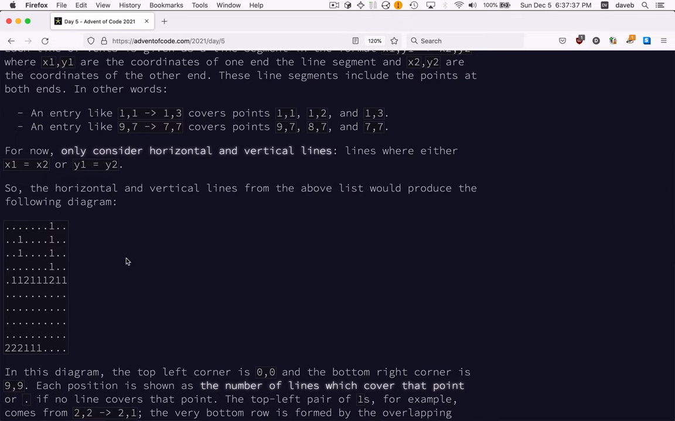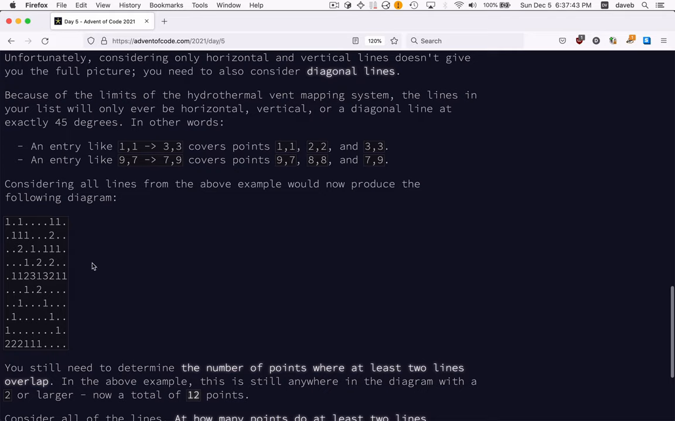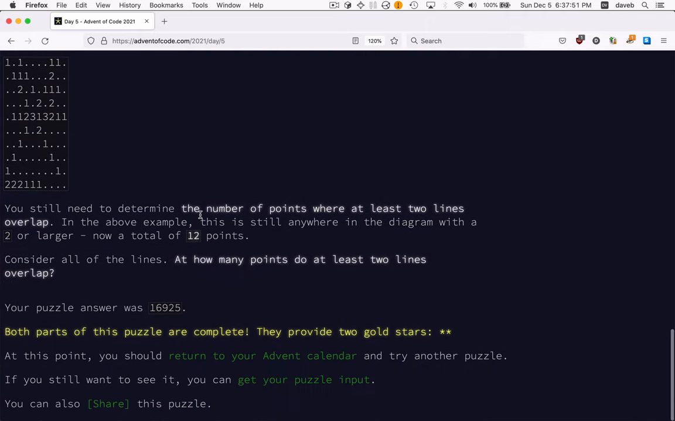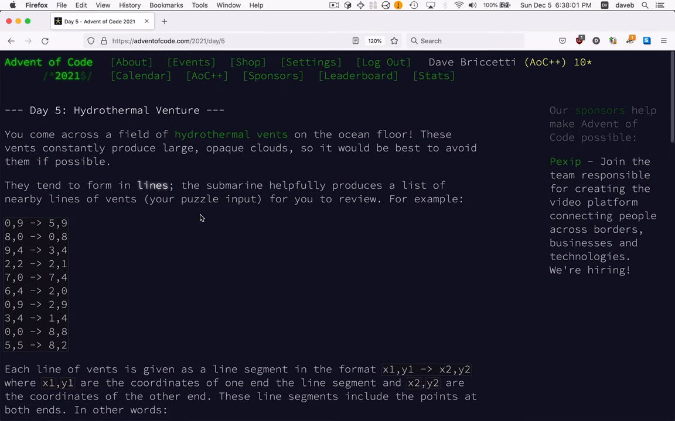And that's it. Part one, you only have to consider horizontal and vertical lines. Part two, you got to consider 45 degree diagonal lines as well. I kind of anticipated that that was going to be the difference between part one and part two. So I've done both of these, and let's look at the implementation.